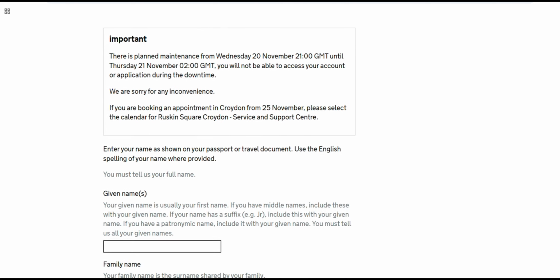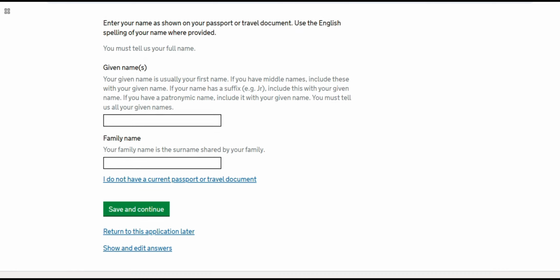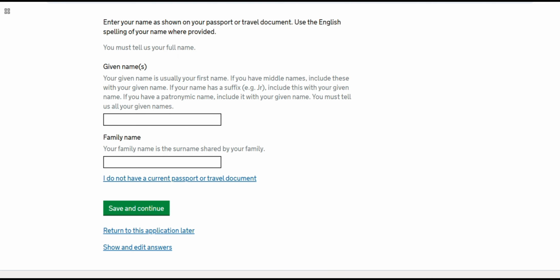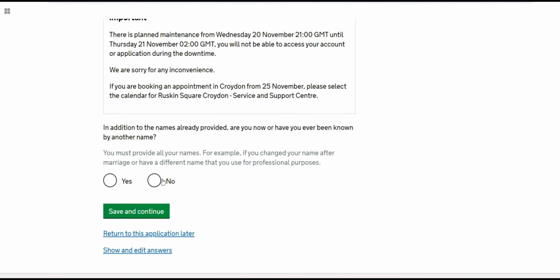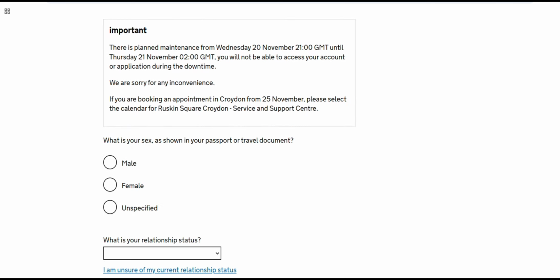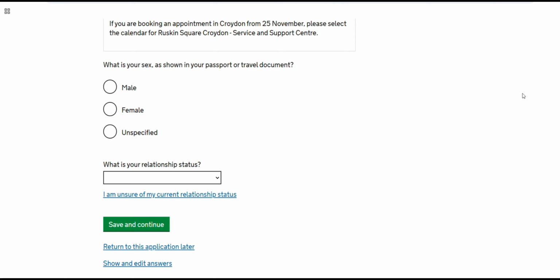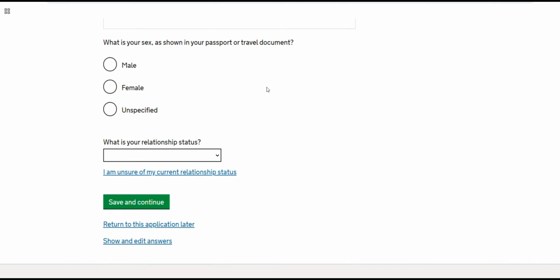Then you have to mention your details, the applicant's given name and family name. Then you have to mention if you have been known by any other name. This is for the applicant. Then the gender and relationship status of the applicant.